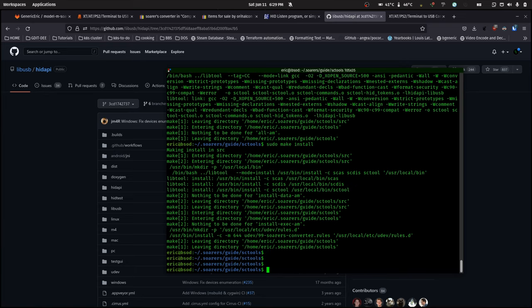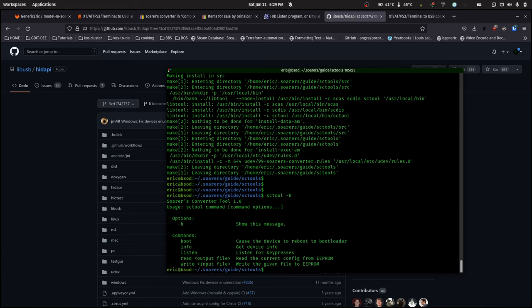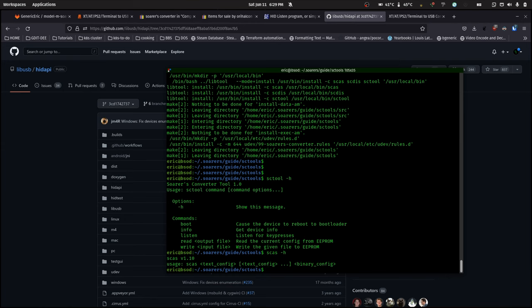So now we have access to the SE tool binary and SCAS, which we will also be using. So SE tool kind of combines some of the other tools to where you can read and write to the source converter, and the SCAS binary there actually converts our config into a binary config that the chip can read.